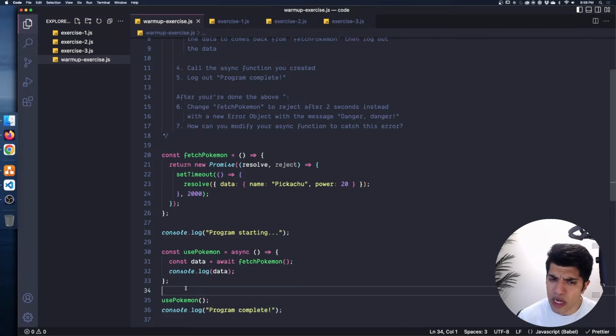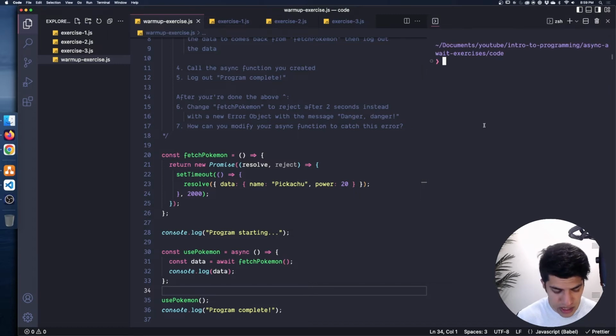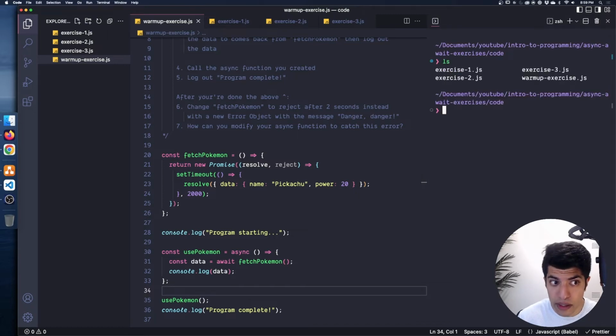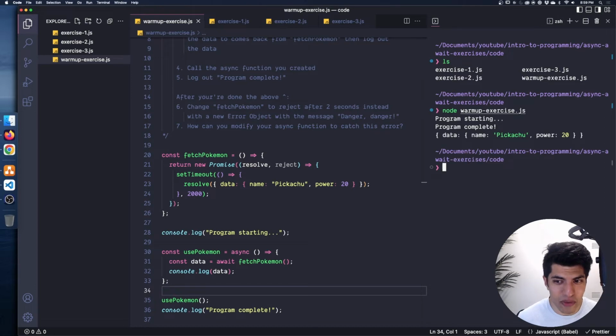So before I actually run this, if you haven't already done this yourself, I'd like you to think about what the order of these logs is going to be. Let's go ahead and make sure we're in the right folder here, and I'm going to use Node to run the warm-up exercise. Let's take a look here. Okay, so we get "program starting", "program complete" right away, and then we get our data object being logged out. So hopefully that's what you guessed.